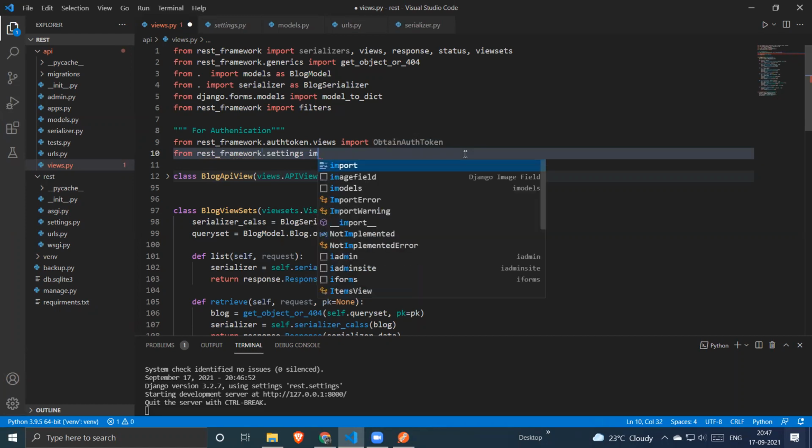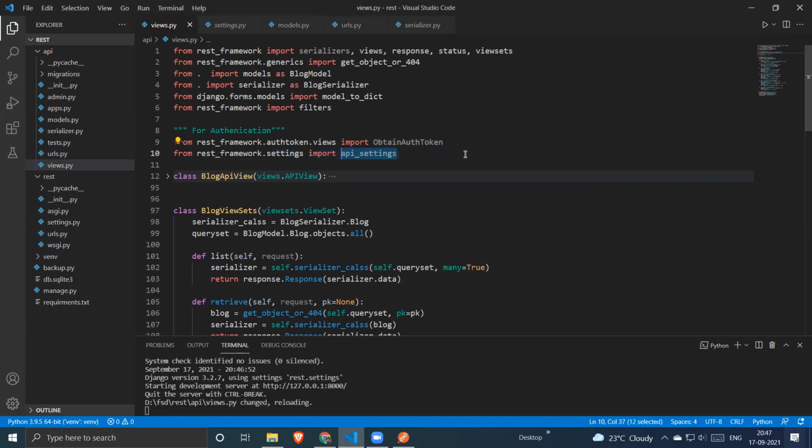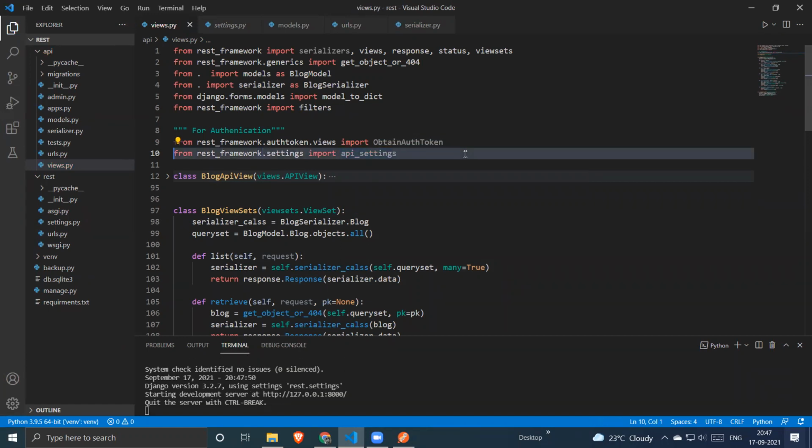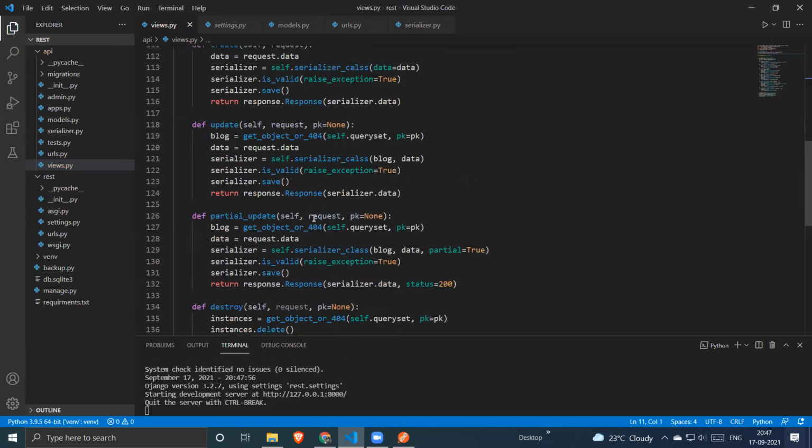Then we have to import API settings. Okay, everything is working. So I'll tell you why we need to use this API setting. Before that, let's go and build our class.